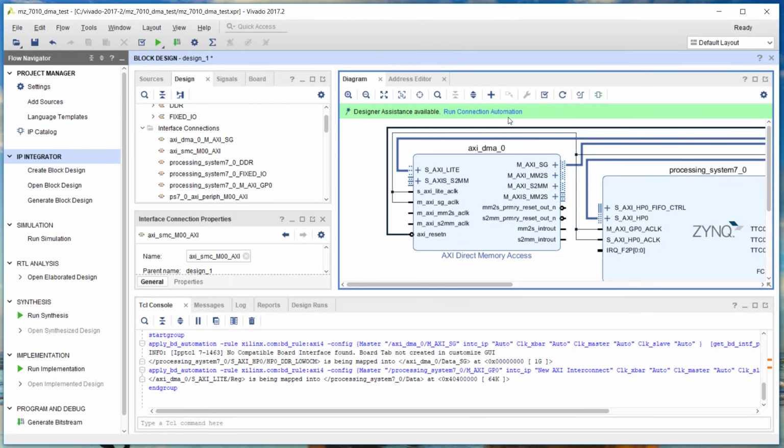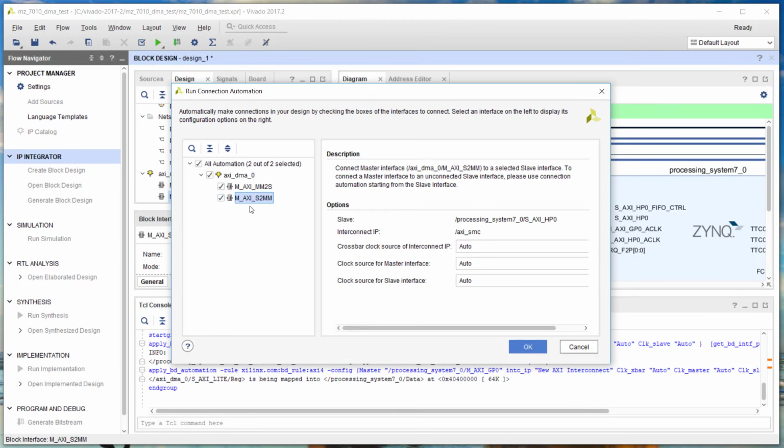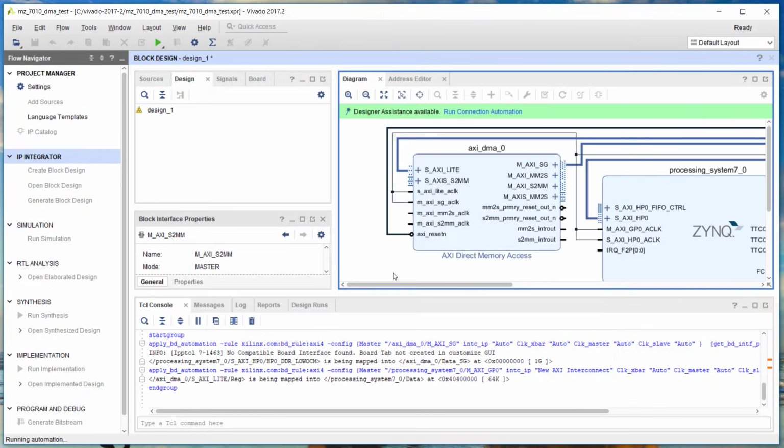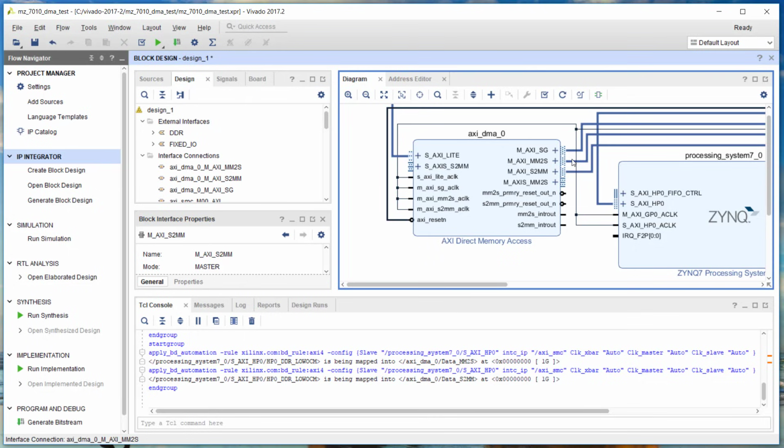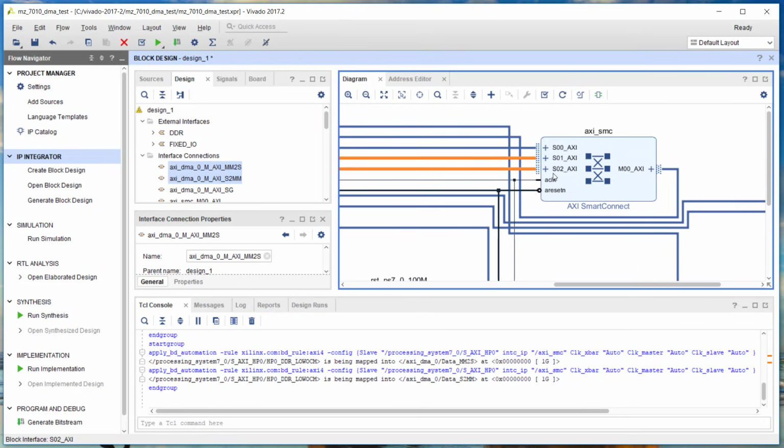That's what that has done. I'm going to run connection automation again to hook up my last two AXI master interfaces of the DMA. That's going to connect both of them through to the high performance slave port. So I click OK, and here they are. And all that's done is opened up two more ports on this AXI Smart Connect.